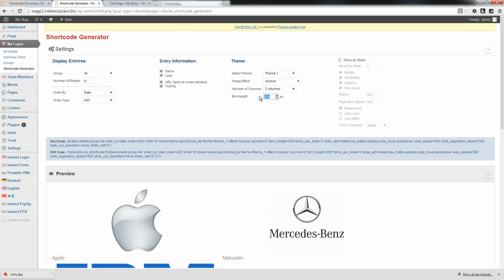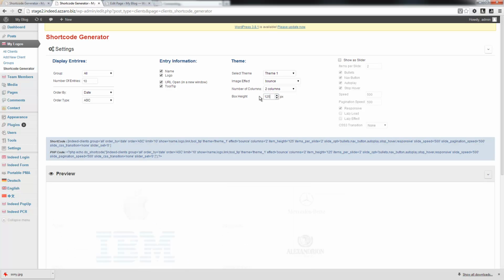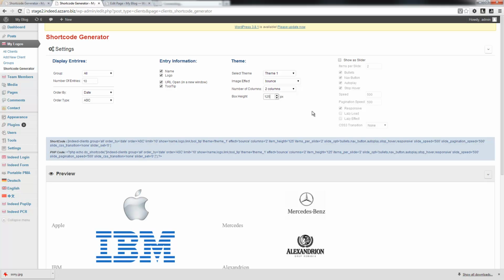Because we want you to be able to use this plugin wherever you want in your website, you can set the box height, which will determine basically even the box width. Let's say we set it to 125 pixels, and you can see that the images are resized to properly fit 125 pixels in height.